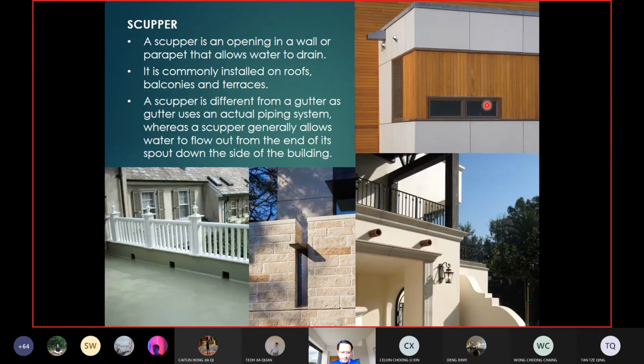Scupper. I've mentioned scupper earlier. A scupper is just an opening in a wall or a parapet that allows water to drain, just like that. It is slightly different from the rain heads. Earlier I've shown you rain heads, right? If you still remember the rain heads, you can see something like this, but it is connected to the rainwater downpipe, right? But for a scupper, there's no downpipe.